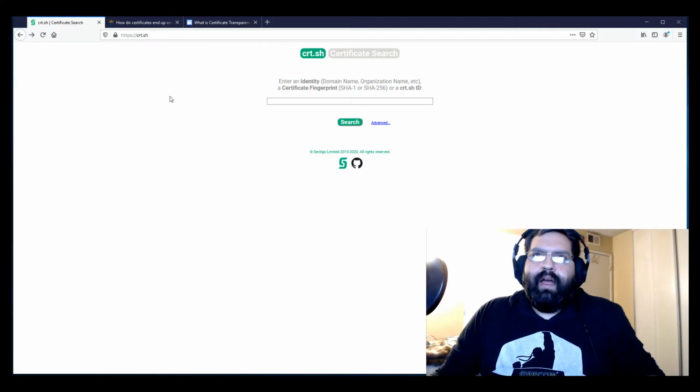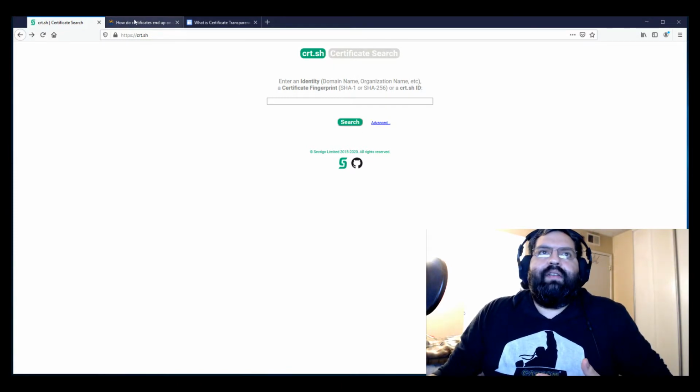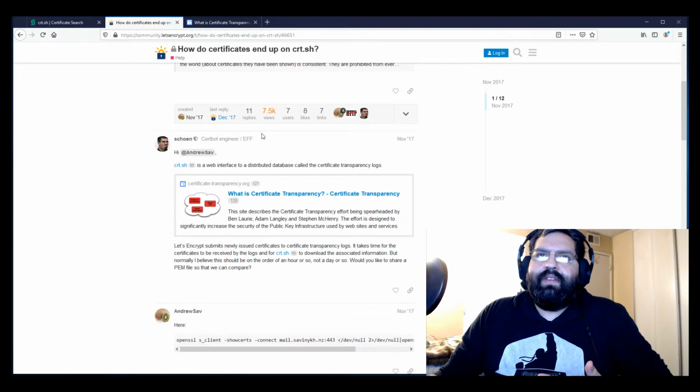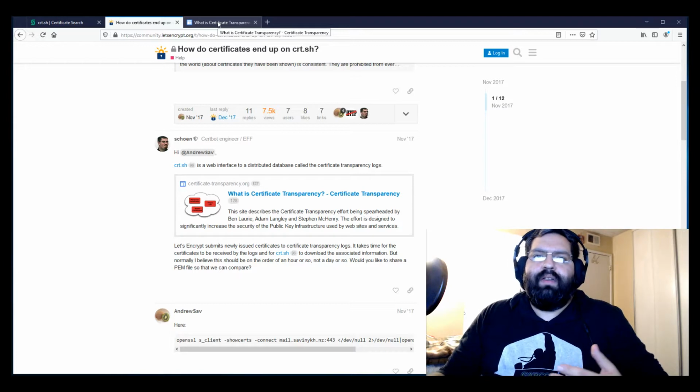One of the fastest ways to do that is to just go to crt.sh, the website here, and it's just a search. What this service does is it's a certificate aggregator. It checks these certificate transparency logs. I'll leave the links at the bottom in the description if you want to get more details on how the backend actually works for this service.